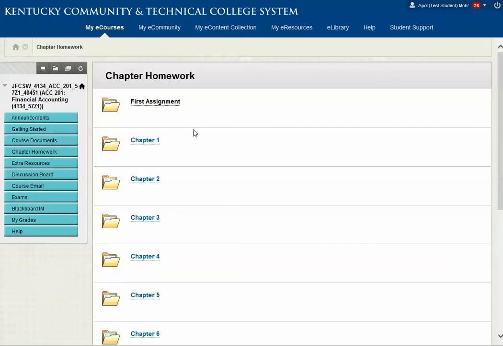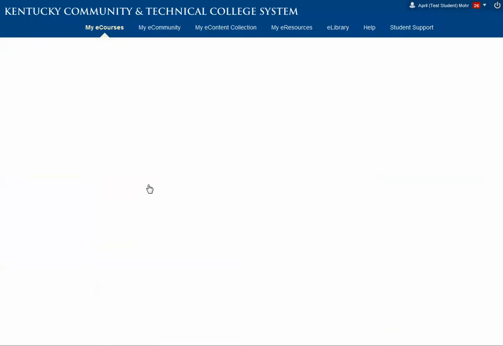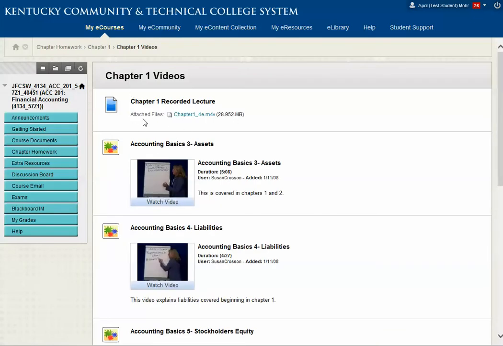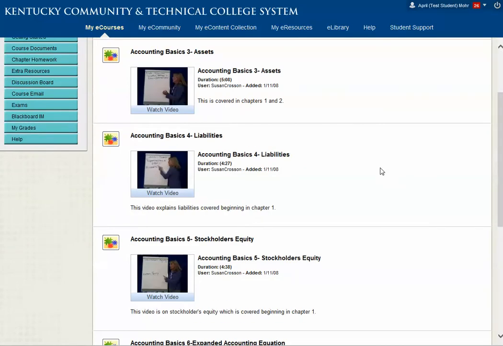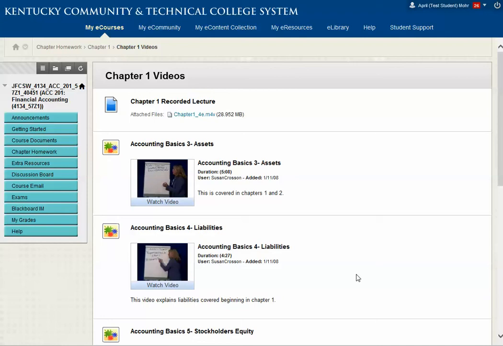So the first assignment is set up a little bit differently than all of the other Chapter Homework assignments. So I want to click on Chapter 1, and this is how all of the regular chapter assignments are set up. You'll have the hints, which is a template for you to complete your homework. Then you will see the PowerPoint, and then this link is for the chapter videos. So the first one will be where I have recorded videos, and then I've also gone out to YouTube and selected some other videos that will help you on each chapter.